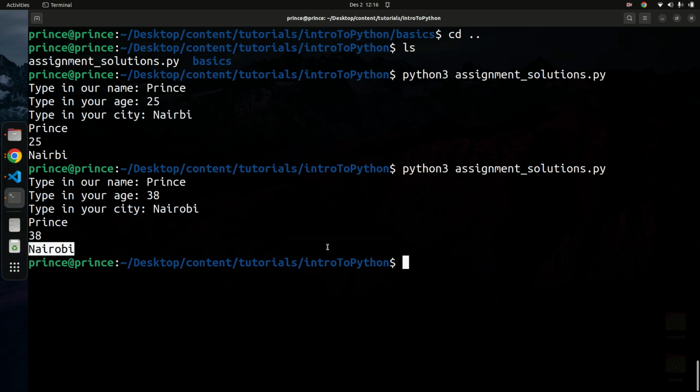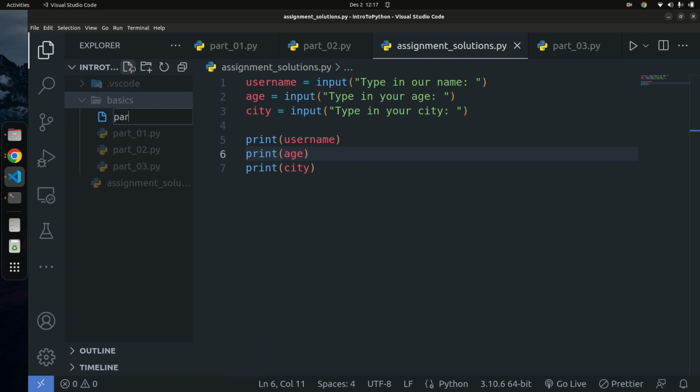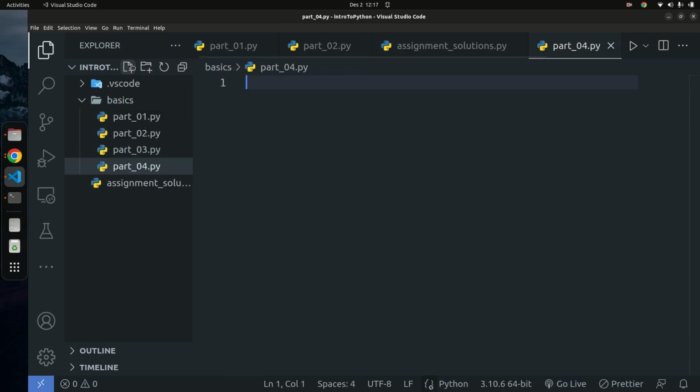So great. That was the solution for the last assignment that we had. So once we have that, now let's jump into type conversions in Python. So I'm going to go ahead and create a file. This is going to be path 04.py, right? So create path4.py. Once I'm inside of this file, I'm going to go ahead and write the program. The program is going to deal with type conversions.